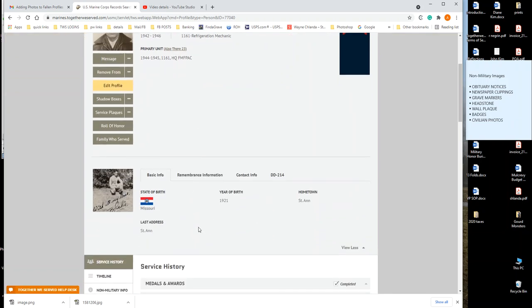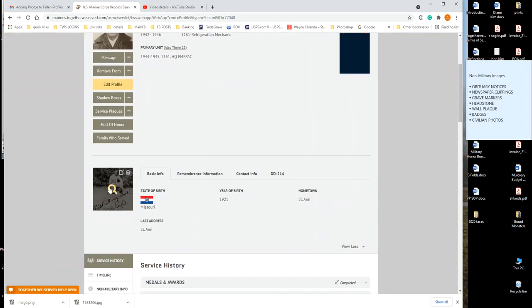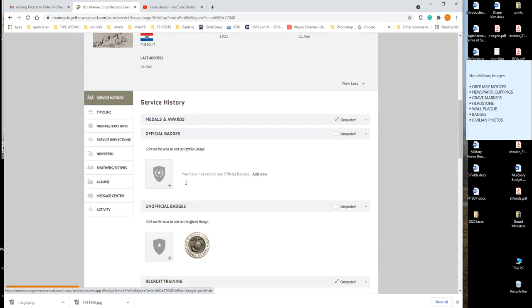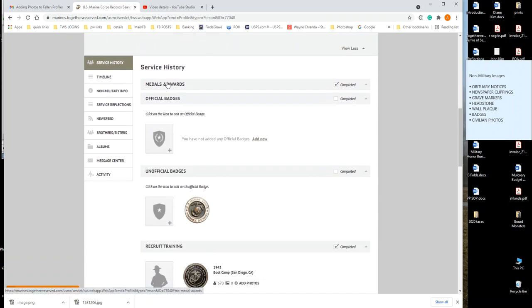Now, if you do not have a photo or another photo you would like to put there, I would suggest, if you have a grave marker, a headstone, or a wall plaque, or a civilian photo, please put those right here so they show up on your profile when somebody first looks at it, and it will also be on their shadow box.